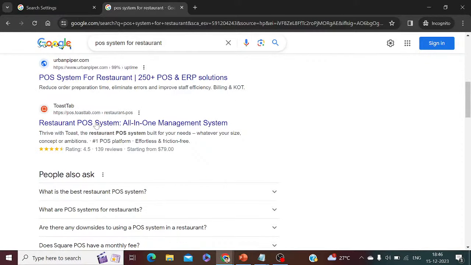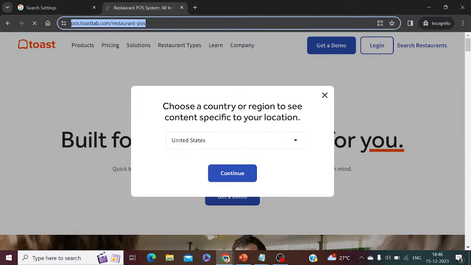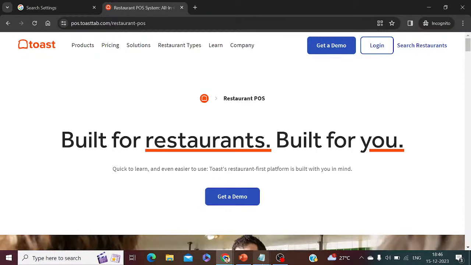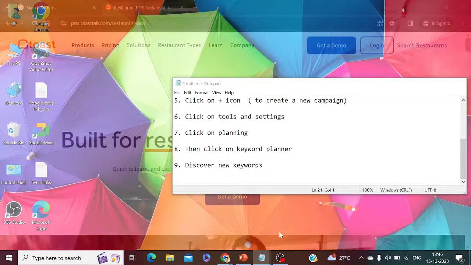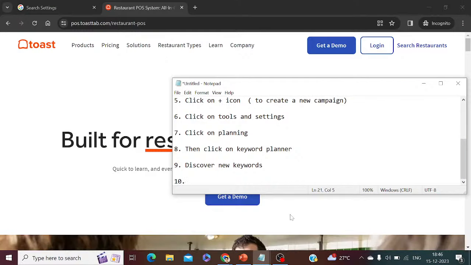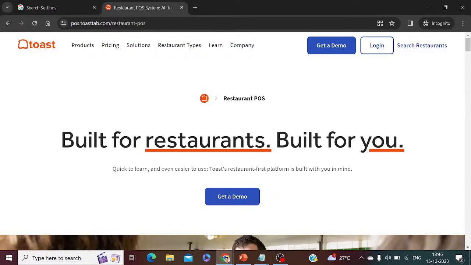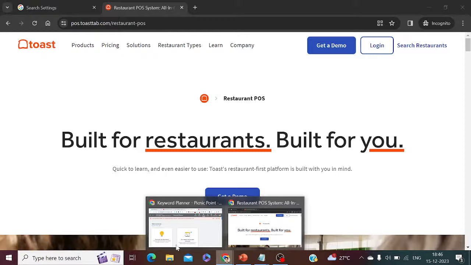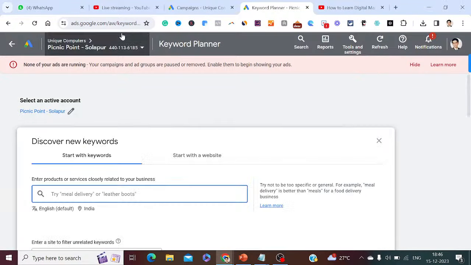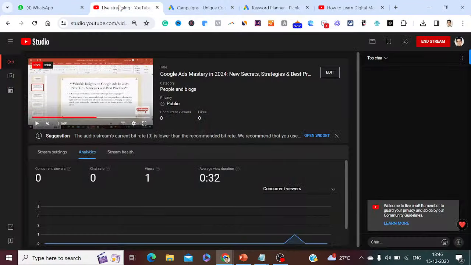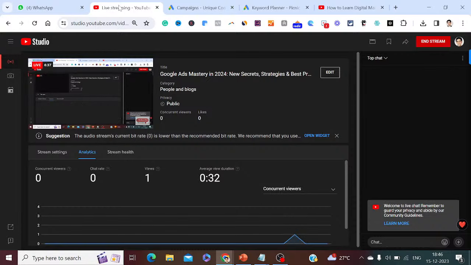Now let's understand what keywords Toast Tab is targeting. Copy this URL over here. I hope this is pretty easy to understand, guys.